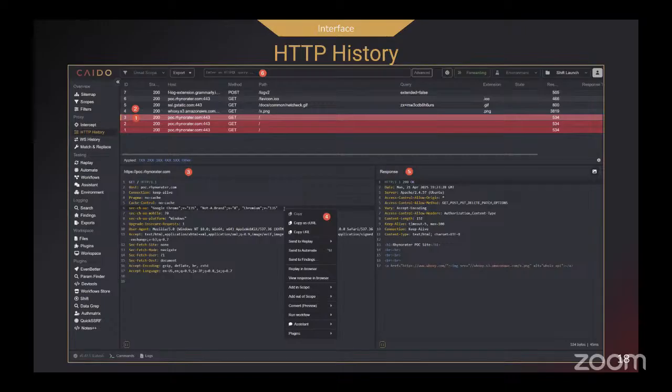All right, so that's 1 and 2. 3 and 5 are our request and response panes. That's where we can see what the browser sent to the web server and how the web server responded in any given scenario. And it's all in just plain English.